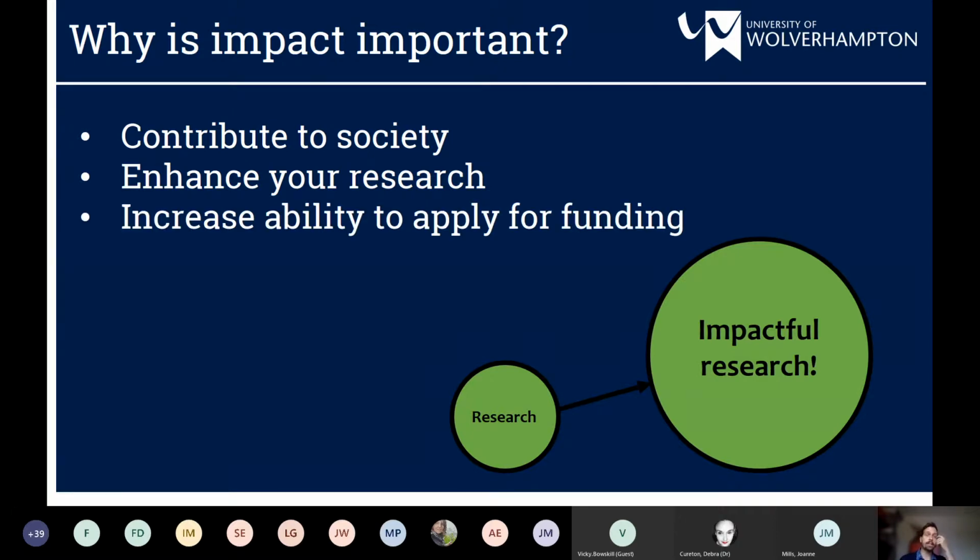You also increase your ability to apply for funding. Particularly for any UKRI funding calls, you're generally going to have to think about impact, and it's really, particularly here at Wolverhampton, one of the weakest areas of our applications historically.